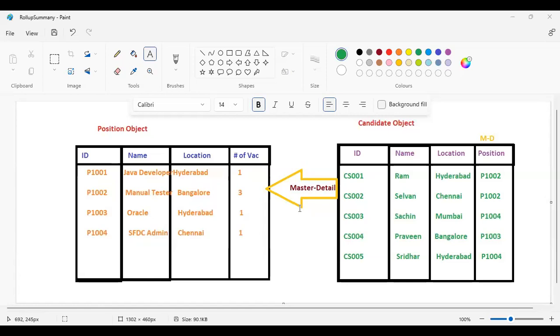Okay, so we come across a scenario now where, as a hiring manager, in my position object I want to understand how many people have applied for my Salesforce administrator position. Can you see and tell me how many of them have applied for Salesforce administrator? This position is P1004, so I see it's 1 and 2. So 2 people have applied, right?